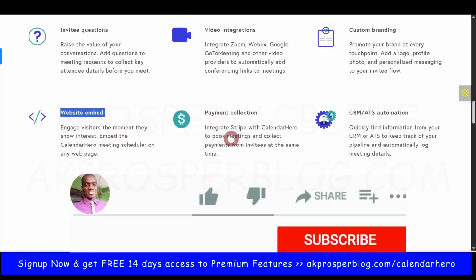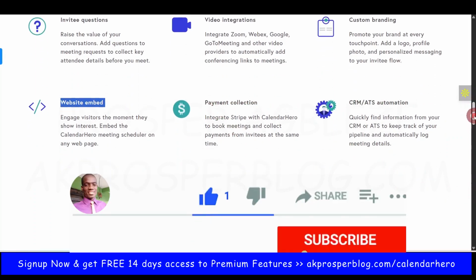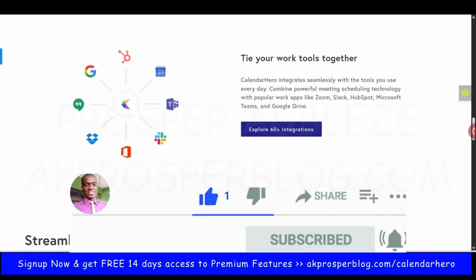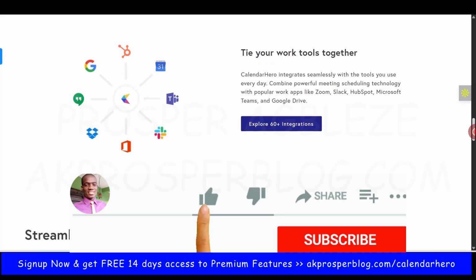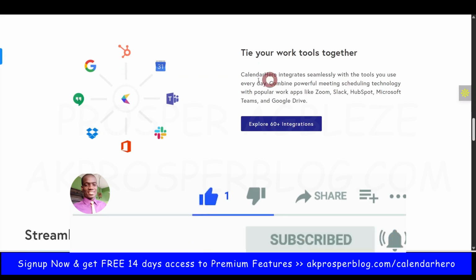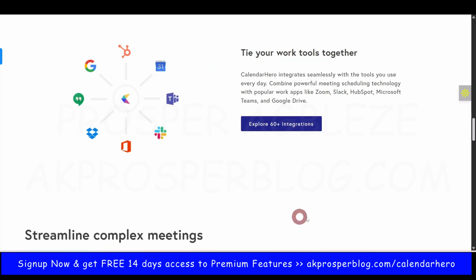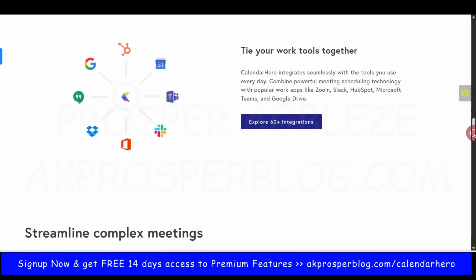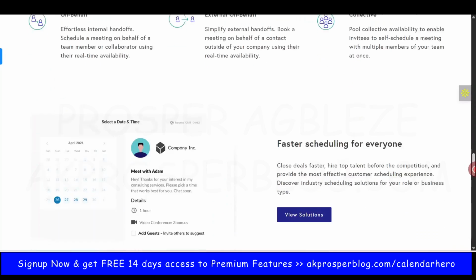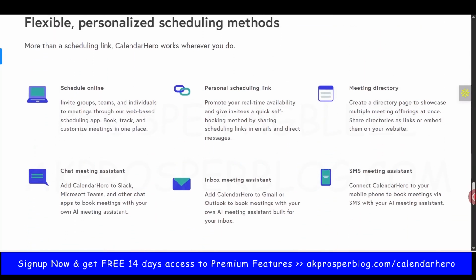You can also use it to accept payments. You can also use it to do paid meeting or paid service. So if you also offer a service and you want people to also book for your service, you can also work around CalendarHero to make use of it. You can see it has over 60 plus integrations and every other features that you can see listed here.